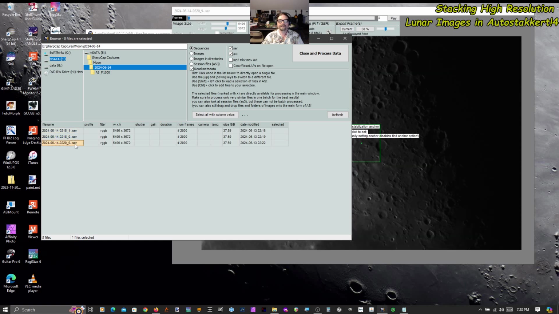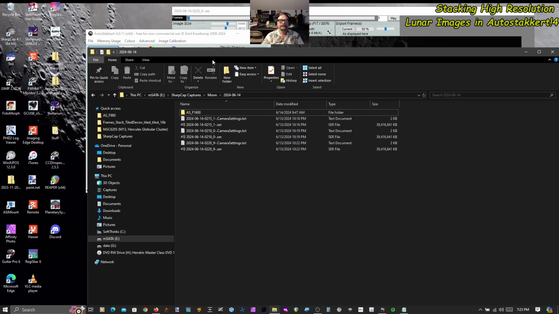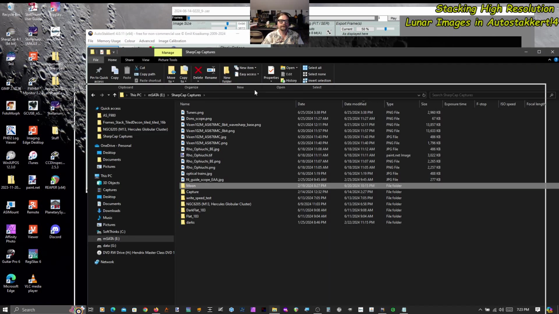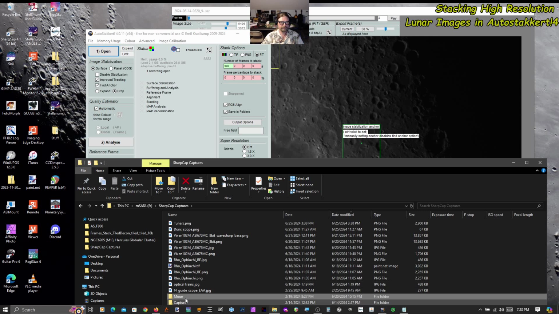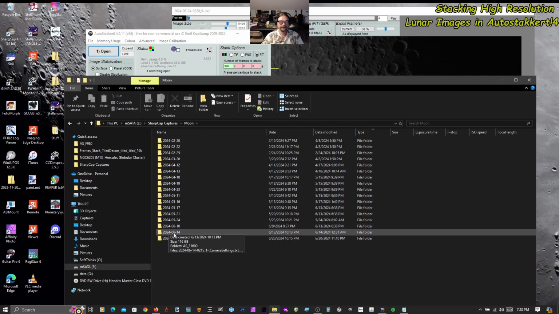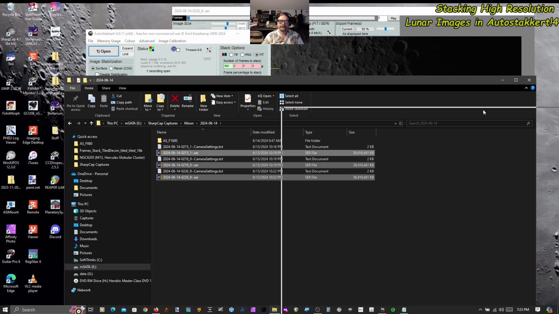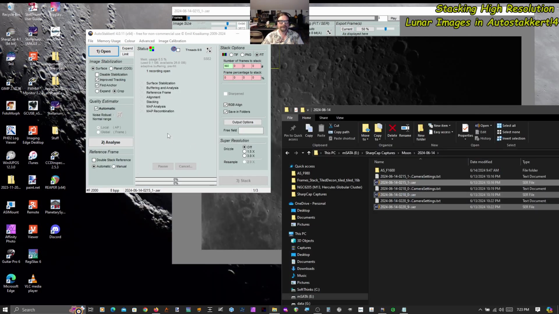And we can deselect these as well. And I'm just going to close and show you a different way of doing it. So another way of doing this is you can just go to your drive where you've captured your images, and you can navigate directly to the files. I think this was the 13th. And you can grab one or all of these files and just drag them into Autostakkert.